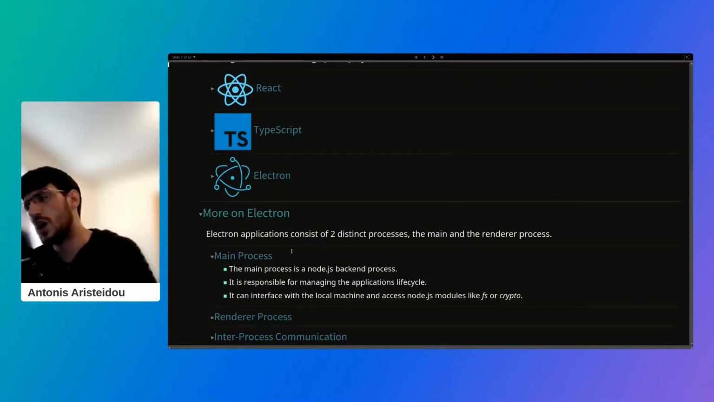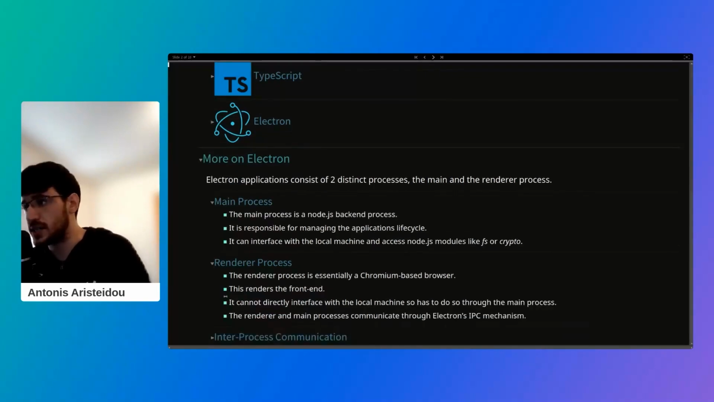So it starts the window, it preloads all the stuff for the Chromium browser, and it is also able to interface with the local machine at a low level and acts as node modules like file system or crypto. So if I need to do any of those things, if I need to interface with the machine at a low level, I have to go through the main process, because the renderer process, on the other hand, is just the process of that Chromium browser. It's essentially just the browser, right?